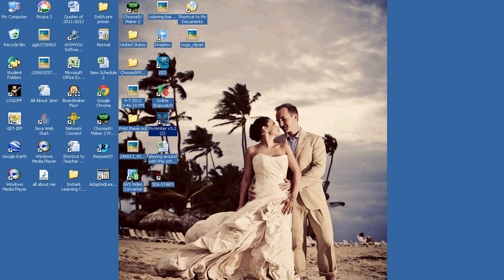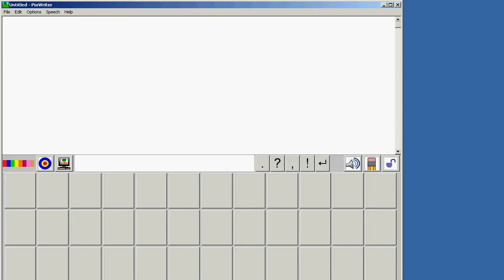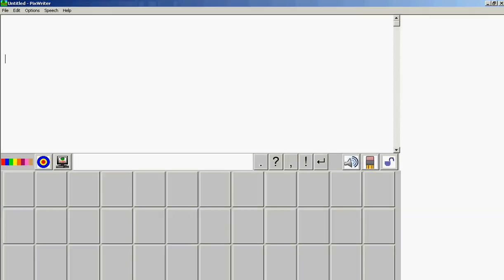This is a tutorial on how to make a custom keyboard in PixWriter. So I'm going to open up PixWriter version 3.2, and it pops up a blank page as well as a blank keyboard that has all these empty buttons here. And the way that PixWriter works is that it automatically pairs a picture with a word that you type.